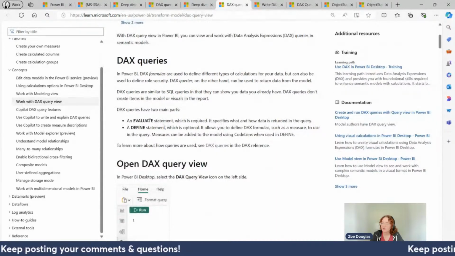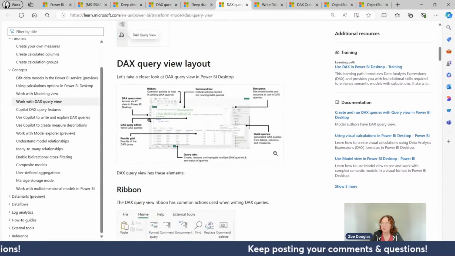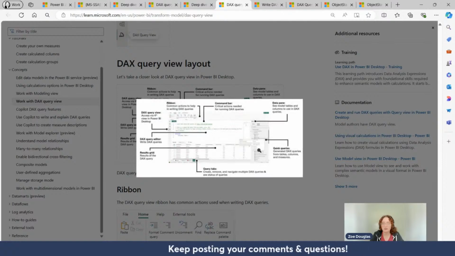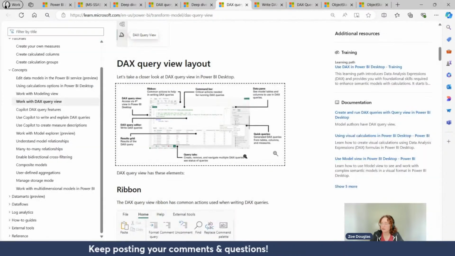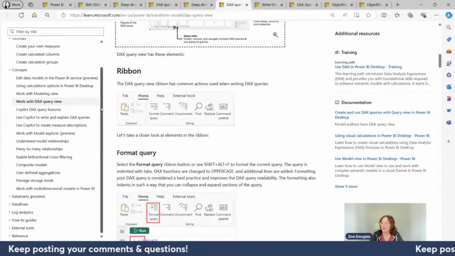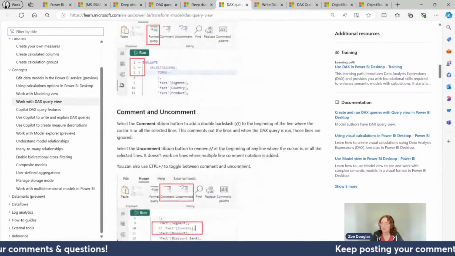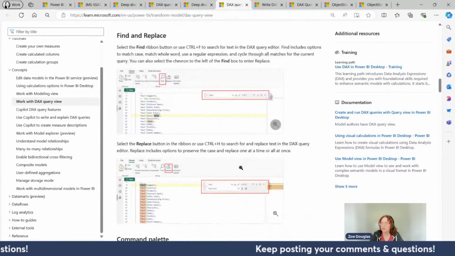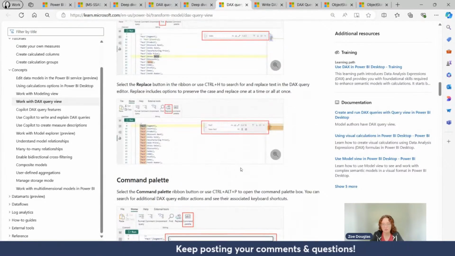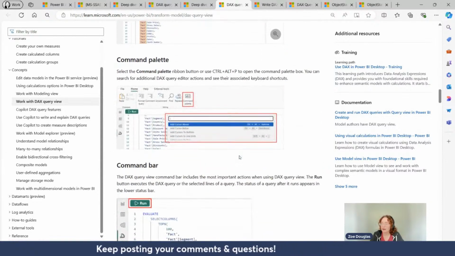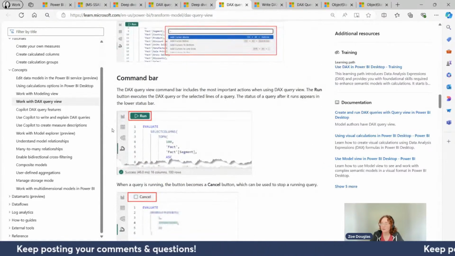It goes over what an evaluate and define statement are, and how to open it. I have a little layout available. It's not very big. Everything in that ribbon is explained here. We have the format, commenting, find and replace. You can do regex find and replace if you want to get real fancy. The command palette, and then the command bar is where that run is.